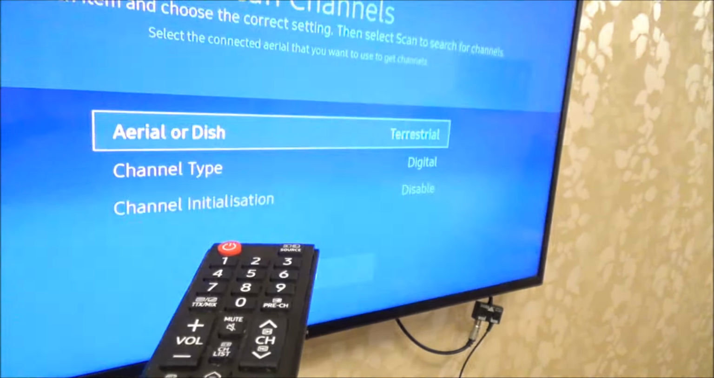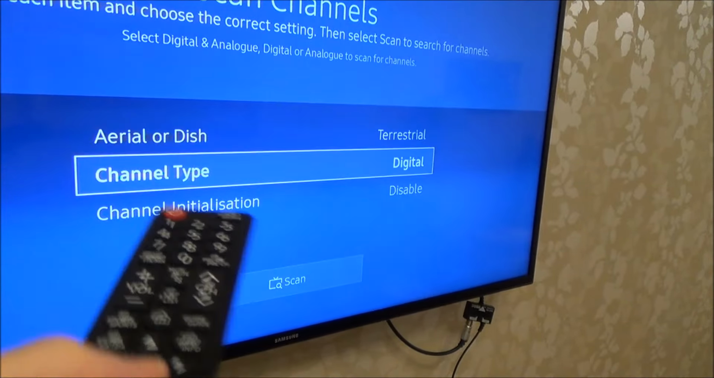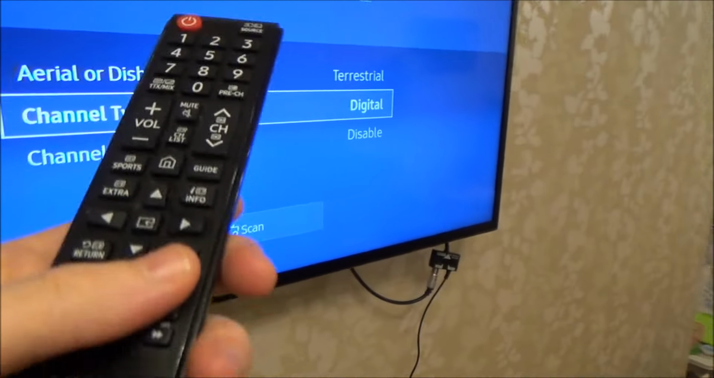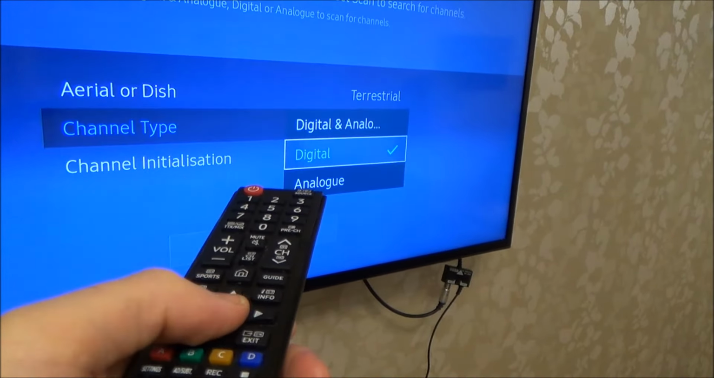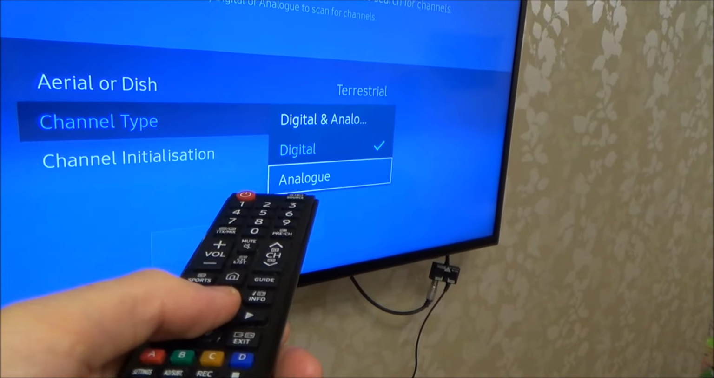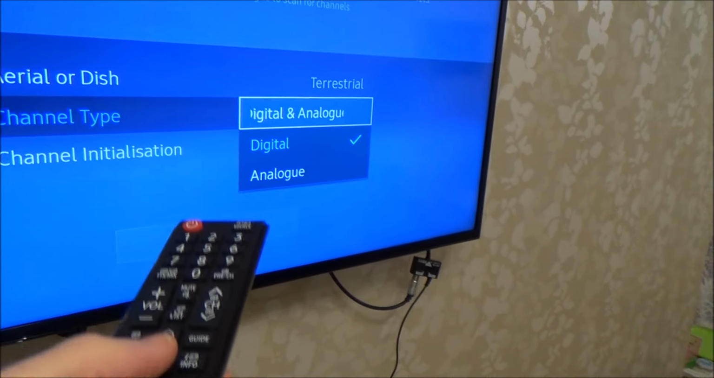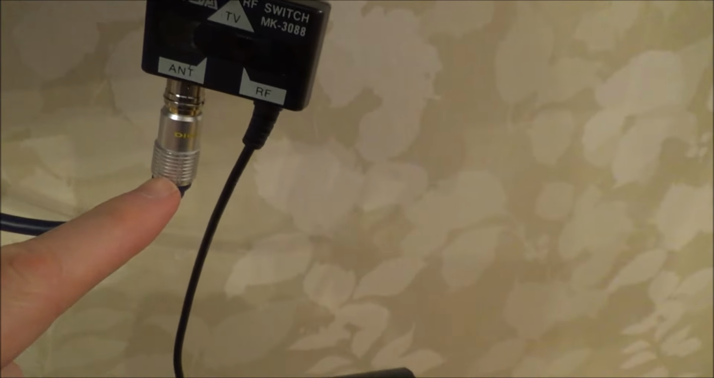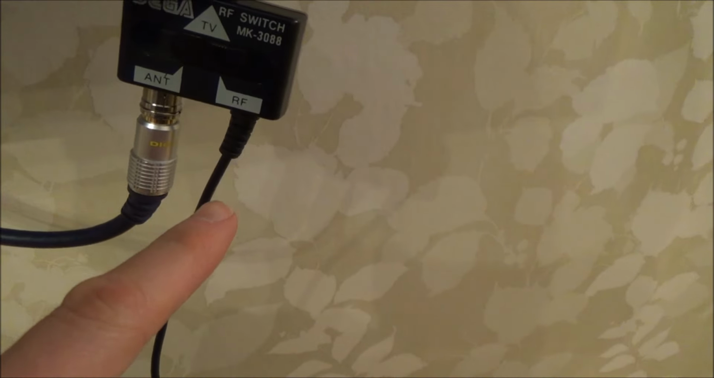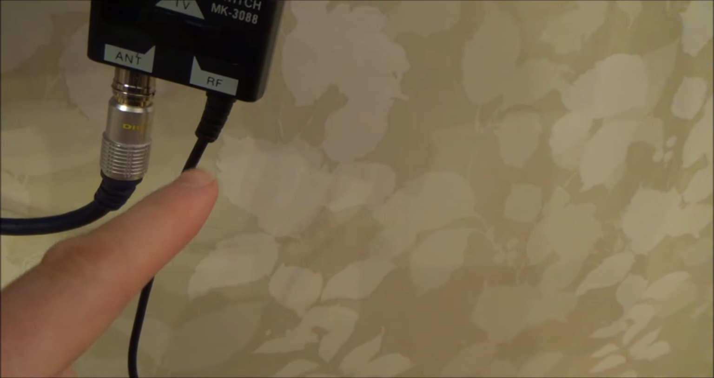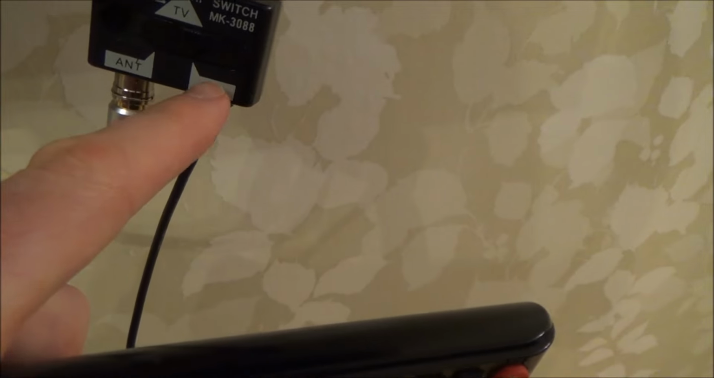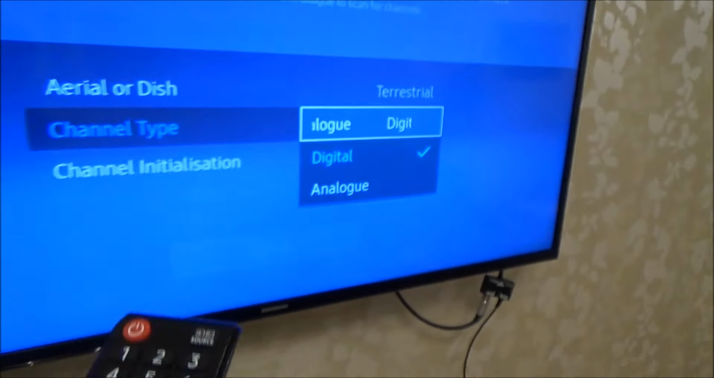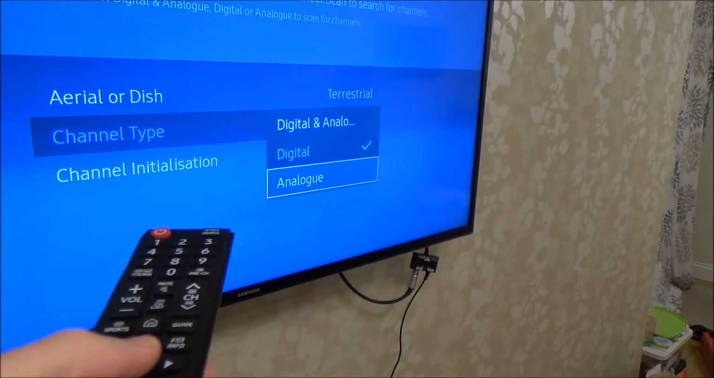So go to start, and at the moment you can see it's got channel type digital. We're going to change that, so just press enter there, and I'm going to go to analog. Now I can't go to digital and analog, because remember, this switch here will only let through one signal at a time. If it's on antenna, it's letting through the one from the aerial on the roof, so that would be digital. And then here it's going to be analog, the one from the Mega Drive. So right now I'm just on RF, so it's going to be analog. So we're going to go to analog only.